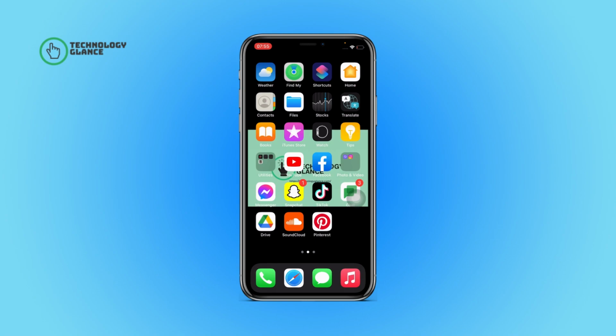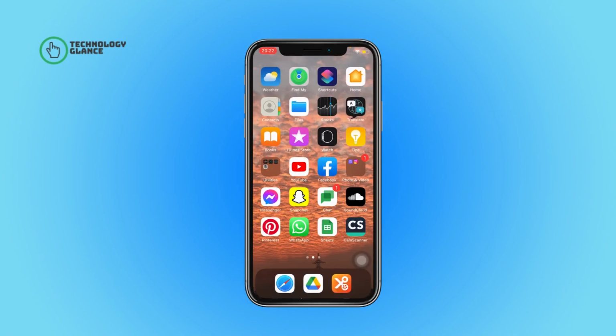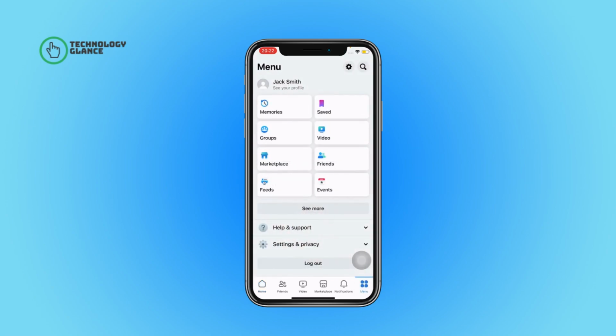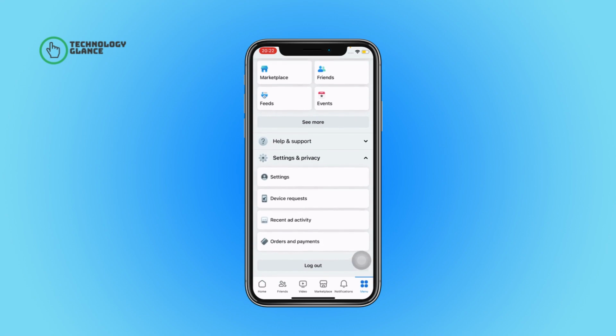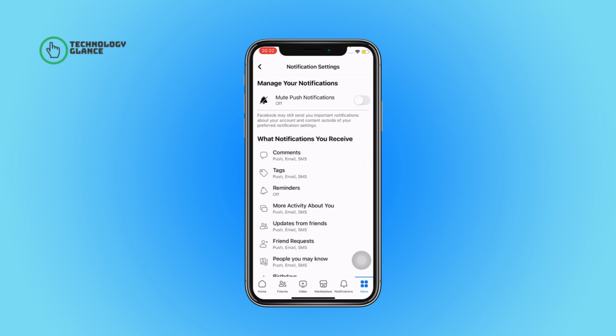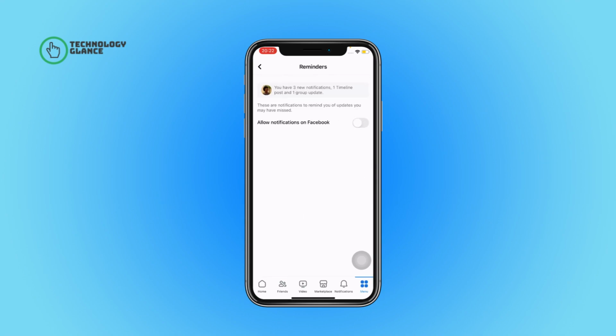Without further ado, let's get started. First of all, open the Facebook app on your device. Please log into your account if you haven't already. Next, select the menu button and then tap on Settings and Privacy. Next, select Settings and then open Notifications under Preferences. Here, tap on Reminders and then toggle on the button beside Allow Notifications on Facebook. And that's it. This is how you can allow notifications for Facebook reminders.